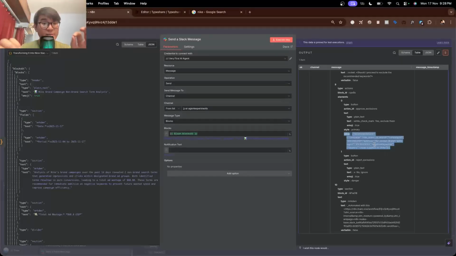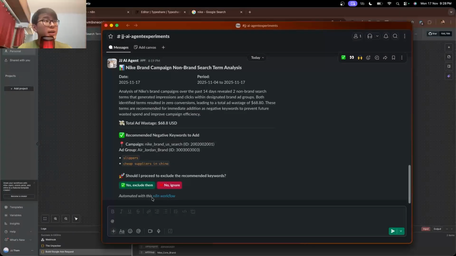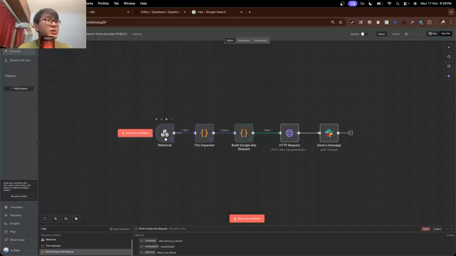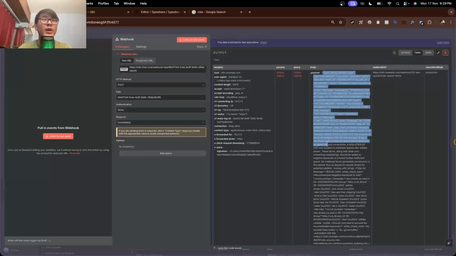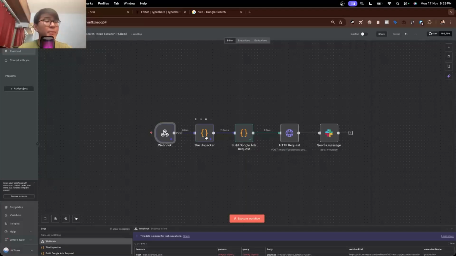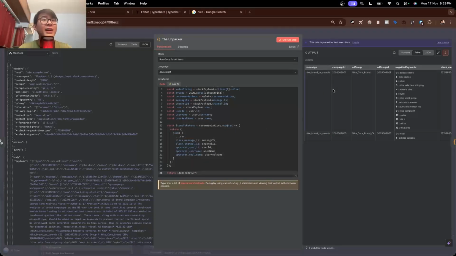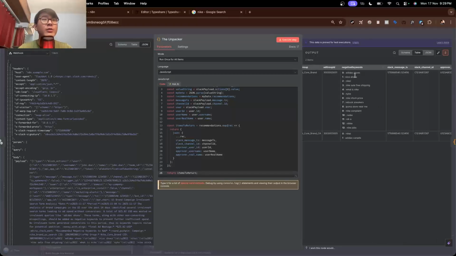Those variables are specifically needed for the API to know exactly which campaign and ad group to negative the search terms at. Once you click this, exclude them, it will then fire this webhook. This webhook will then receive something very messy. I've anonymized this data. Everything you see here is dummy data. You have the unpacker code node, which then splits out the data into neat categories like campaign, campaign ID, ad group ID, and the negative keywords we want to exclude.